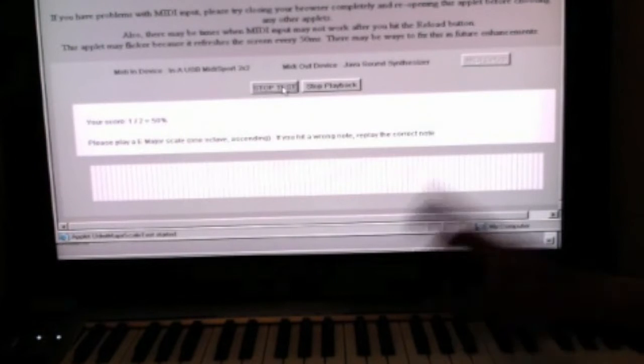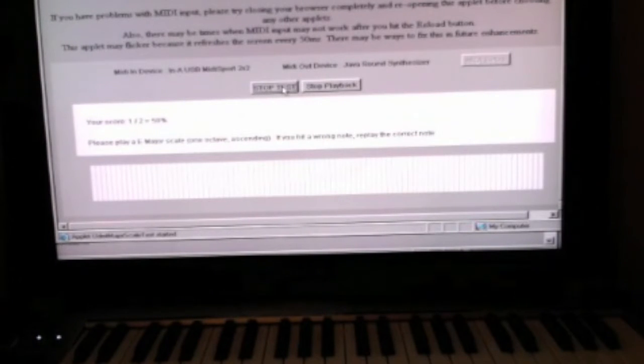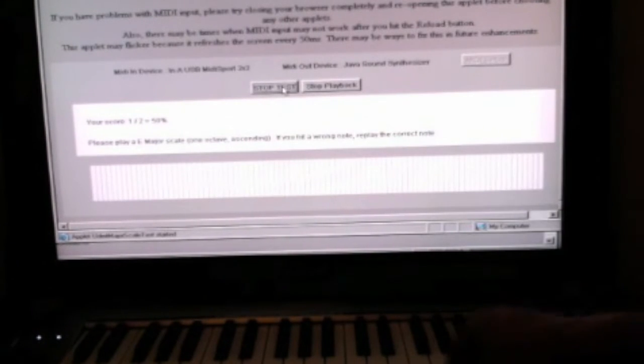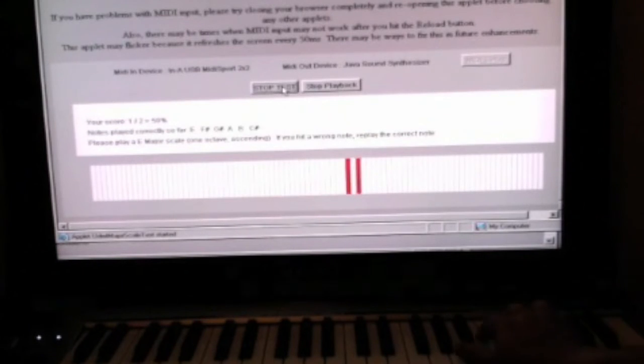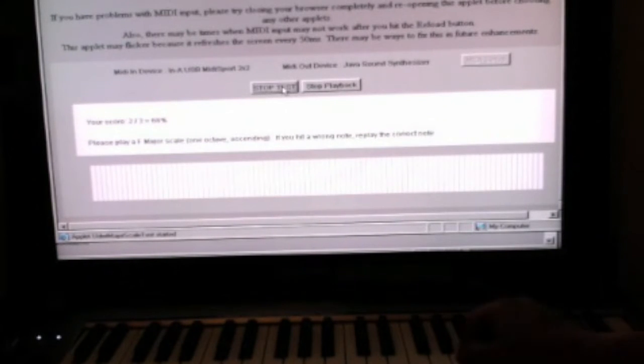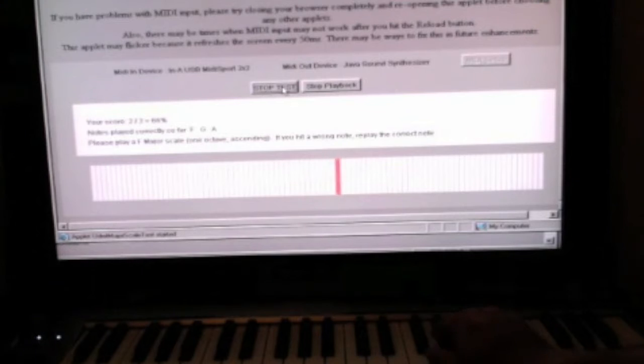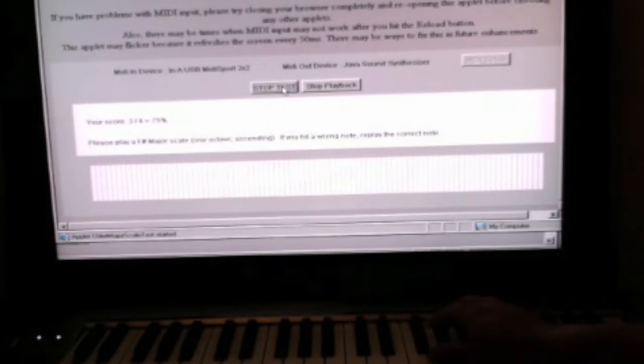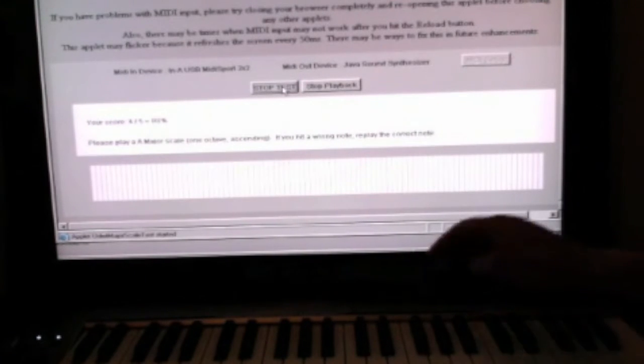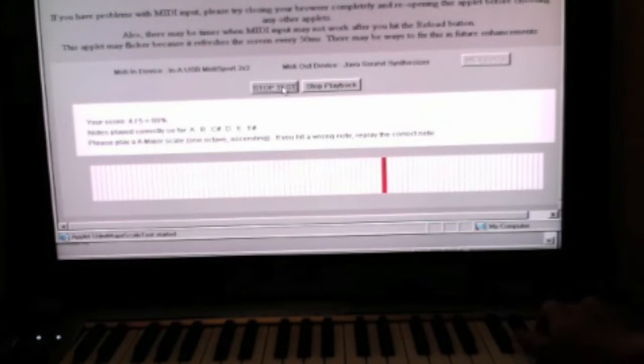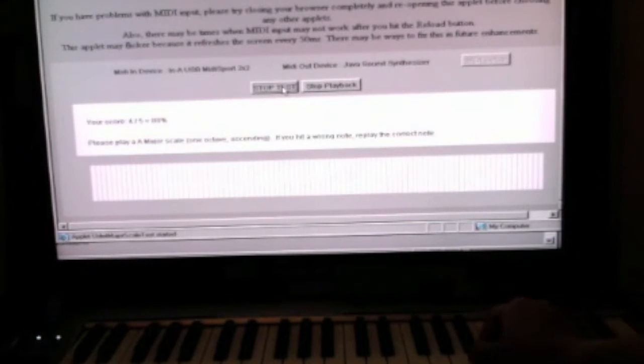Excellent. Okay, I'm going to play them all because I want you to see what happens at the end of the exam. Please play an E major scale. Excellent. Please play an F major scale. Groovy, baby. Please play an F sharp major scale. Excellent. Please play an A major scale.